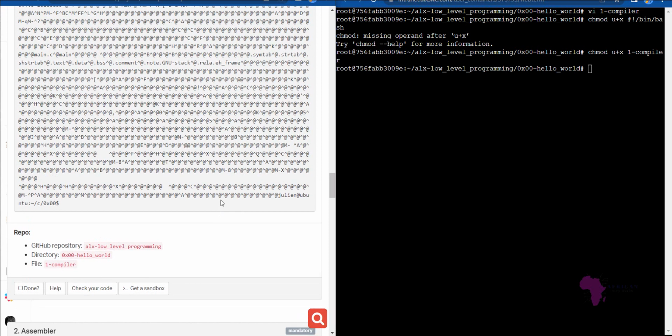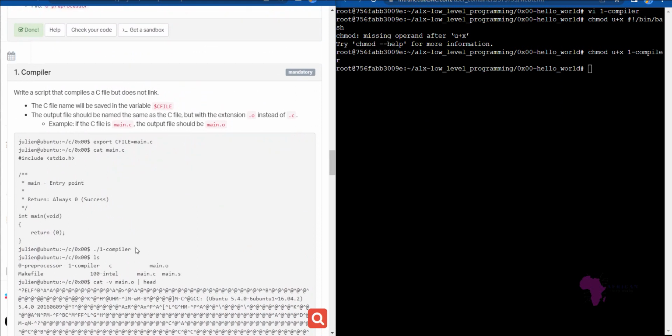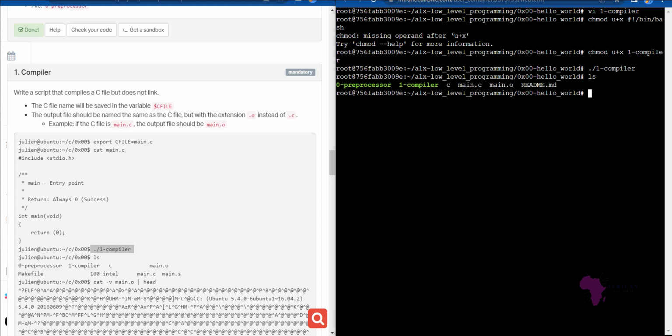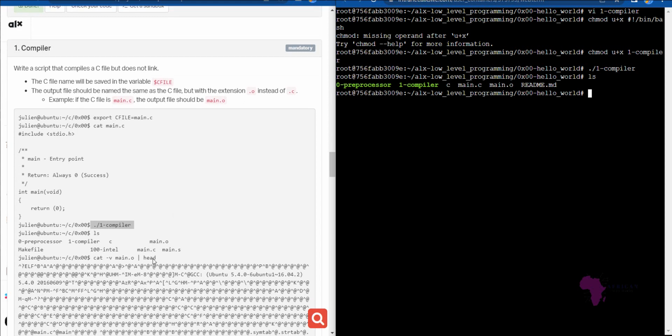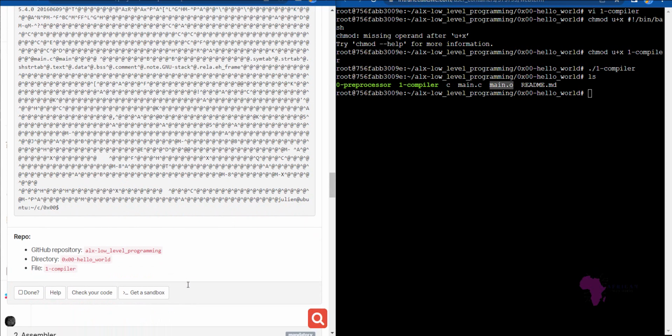Yes, and the next thing that we need to do after that is run this. And after that, we can list our files and we should be able to see the .c file and main.o. Here it is, main.o, which it wasn't there before. So now we know we can proceed and move to the next step.